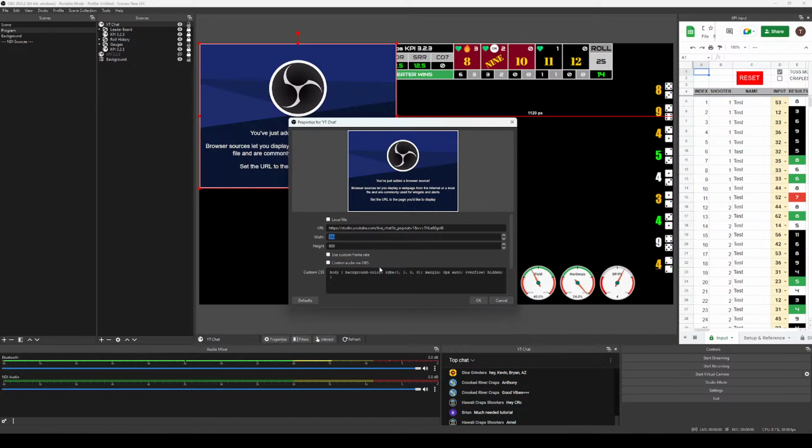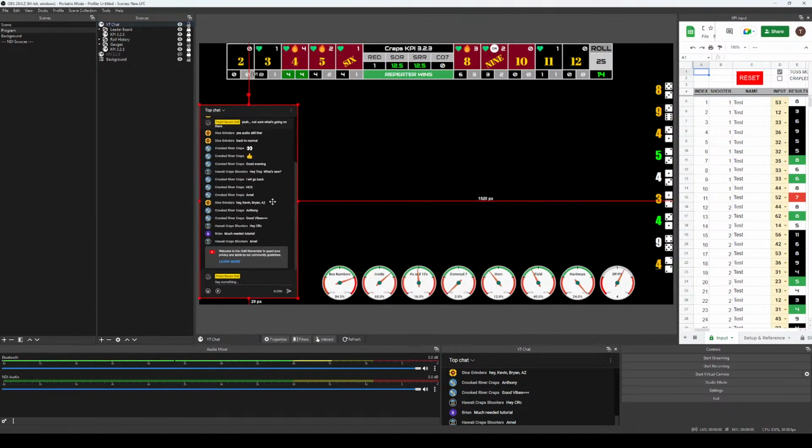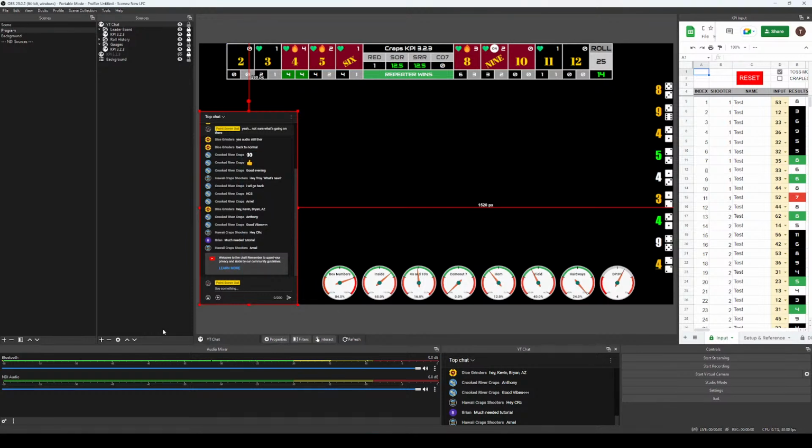You have to play with this to find what works for you. What works for me is probably, and we'll just do this for this, 400, and I want it to be about twice as tall as it is wide. We'll do 400 by 800. Hit OK. And you can see this is your guys' chat that you're talking to me with right now.